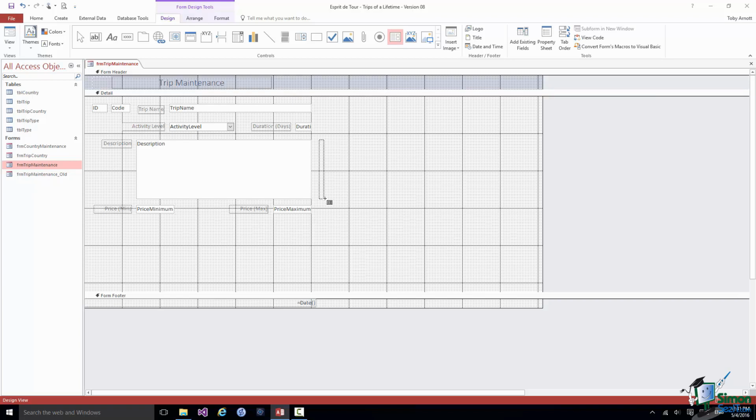So I select that, and then for the moment, I'm going to draw that on the screen. Don't worry about the size, don't worry about the position, we'll sort all this out later. And there is my subform. And notice that it says that that subform is unbound.